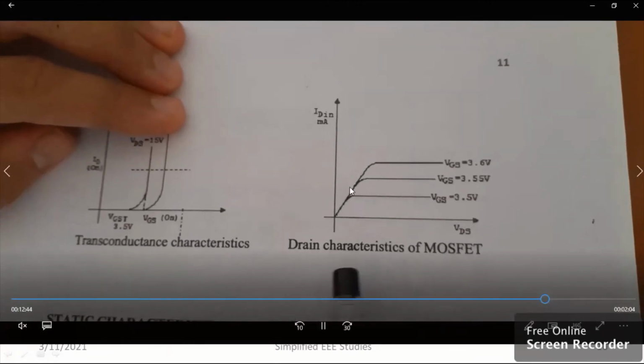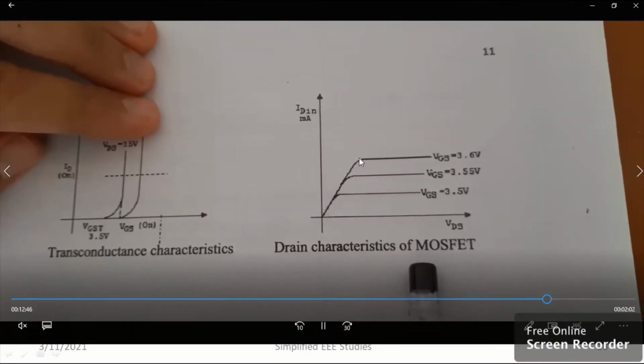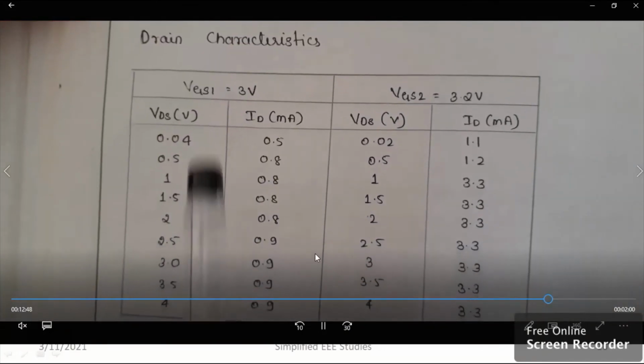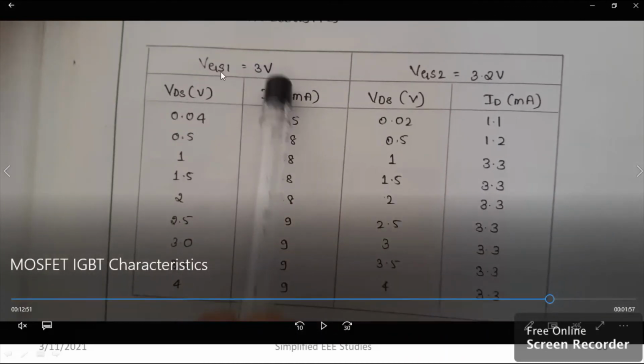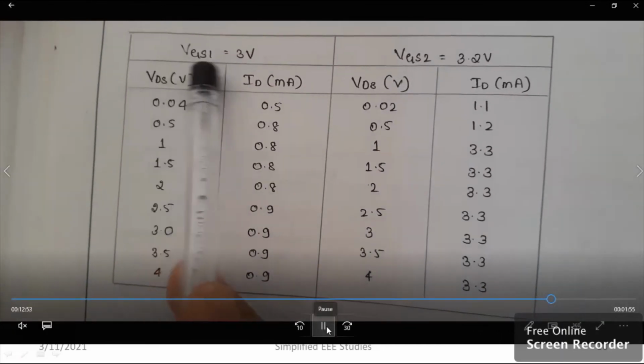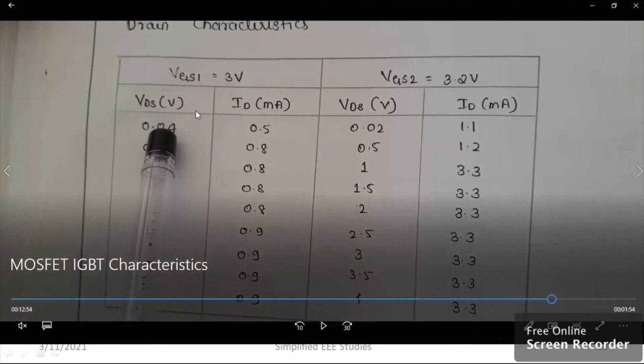See, after the pinch-off point, the drain current will be constant. They have taken VGS equal to 3 volt. It's a constant. Then varying VDS and measuring ID. Okay, this is a tabular column. Then VGS2, another constant value, 3.2 volt. Then vary VDS and measure ID. Same thing we have done.